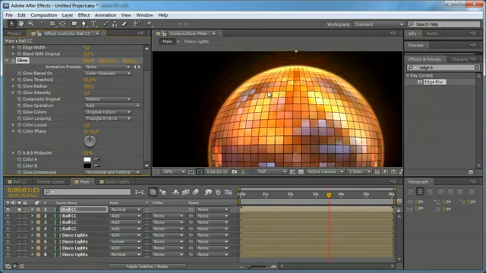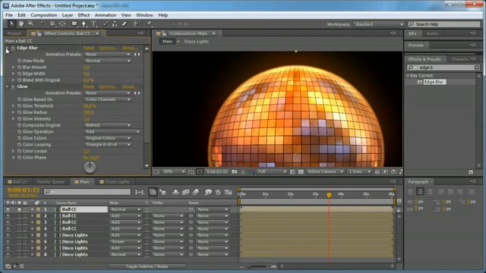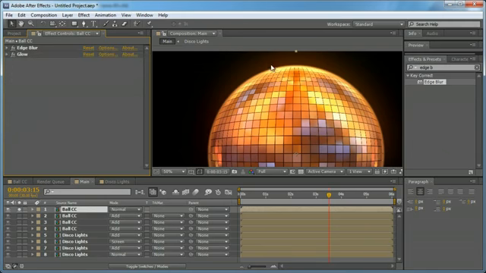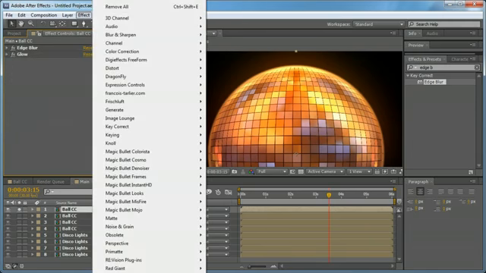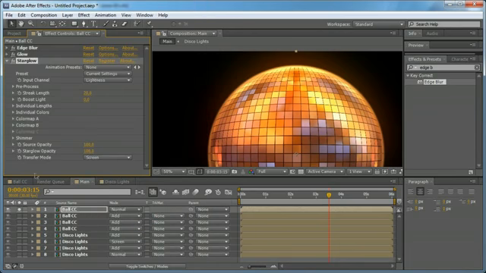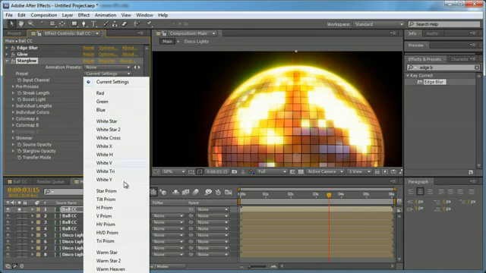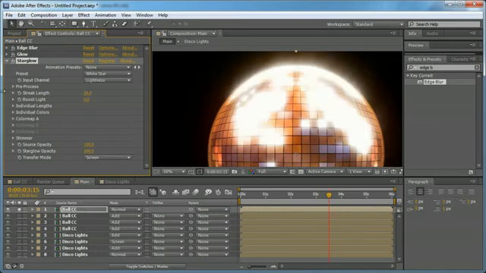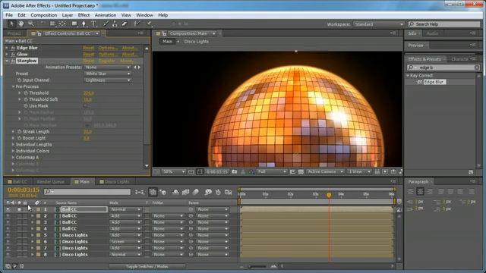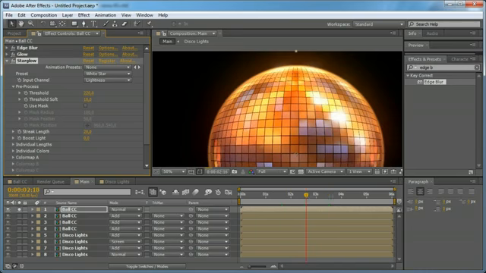As you can see, the disco ball looks far better now, and we need to apply finally a star glow filter. So come to Trapcode, Star Glow, and we are going to use a white star preset. Come to pre-process and set the threshold a bit higher, so as you can see only the brightest parts of our disco ball get the glow effect.